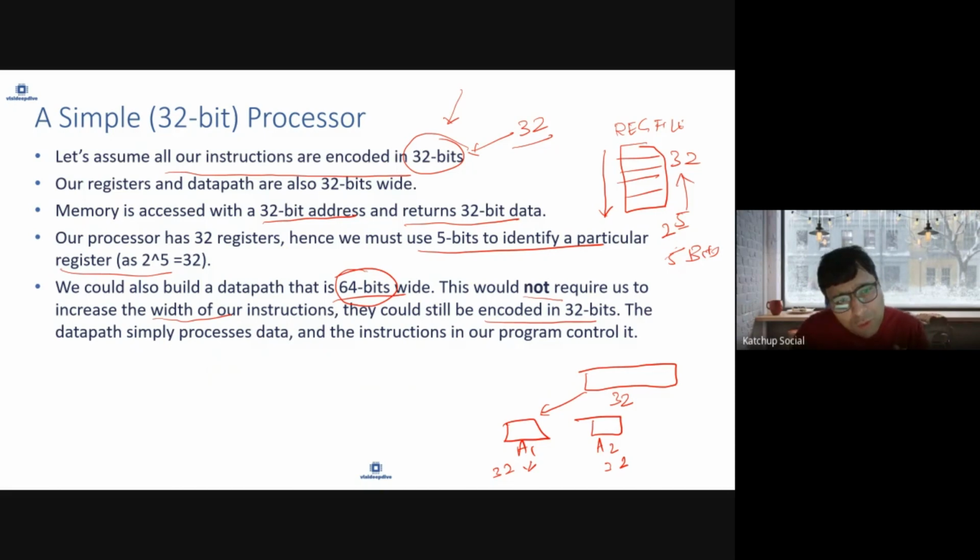Our instructions are coded in 32 bits. So we have registers and data path also 32-bit wide. Memory is accessed with a 32-bit address and returns 32-bit data. We have a register file which basically has 32 registers, so we can access it using 5 bits.